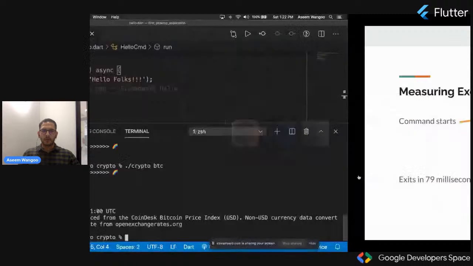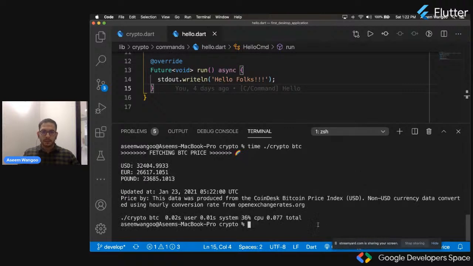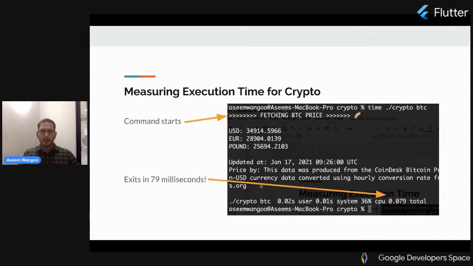And let's say in the demo, we try to see how much time it takes. So yeah, it still takes 77 milliseconds. Let's switch back to the slides again.